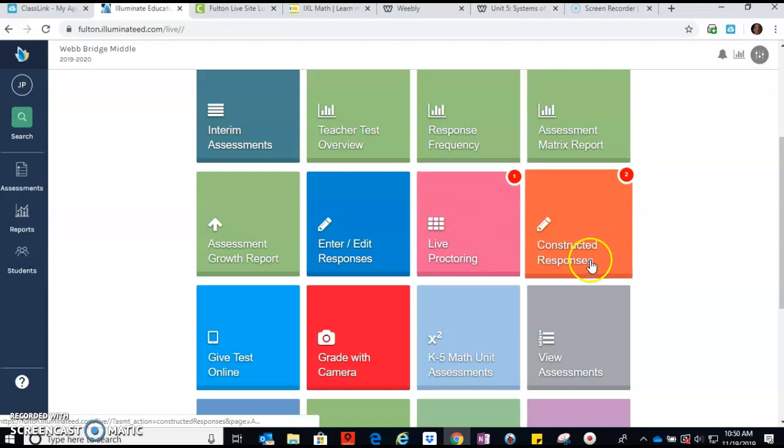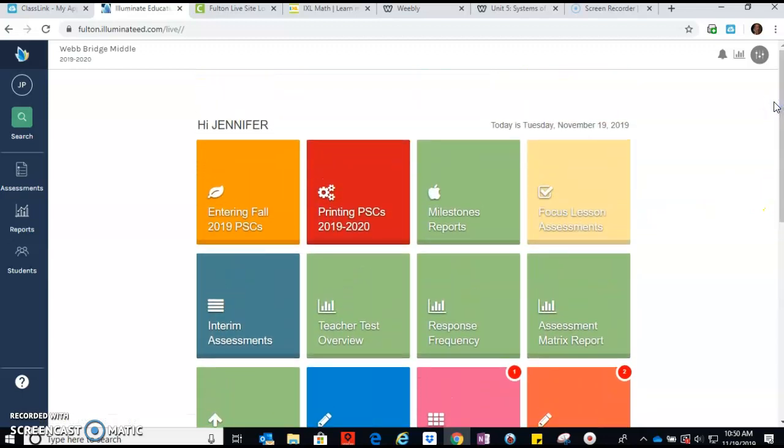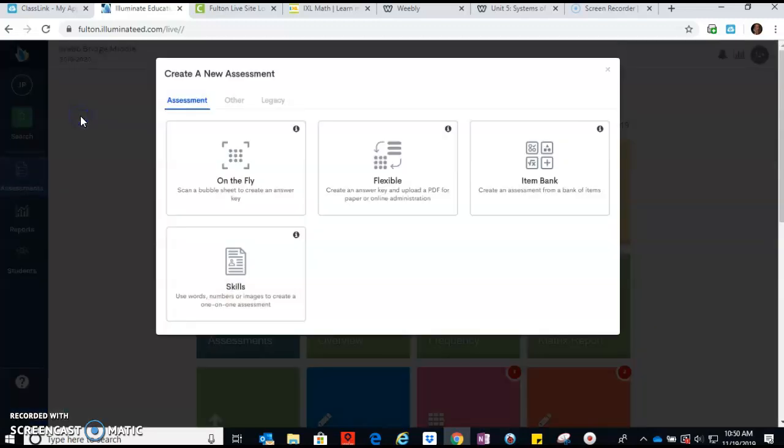And then the constructed responses, you can see I have two. That means that I have two assessments that require me to go back in and grade them. So those are some nice shortcuts for later that I'll show you what to do with. Right. So if you wanted to create a new assessment, you can go into a lot of these different tiles, but I go into view, assessments, and you would go to create assessment.